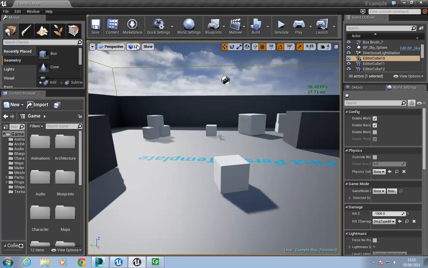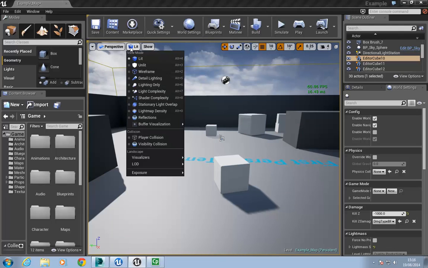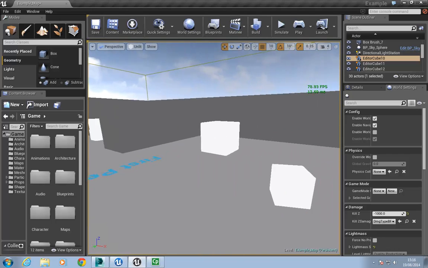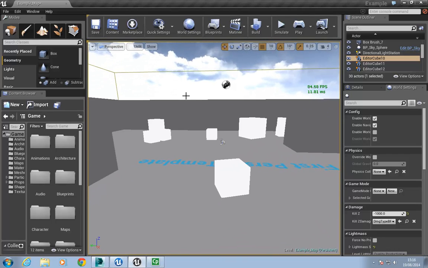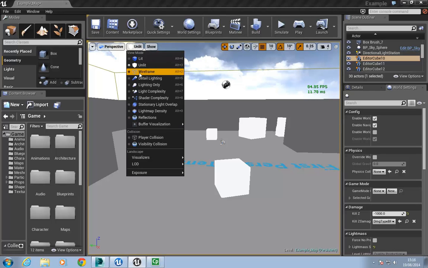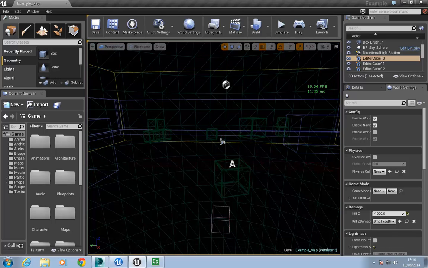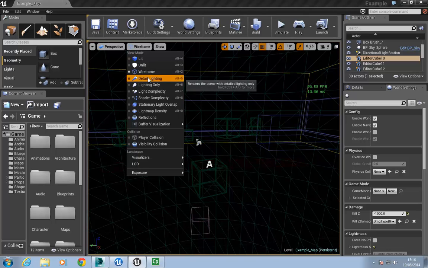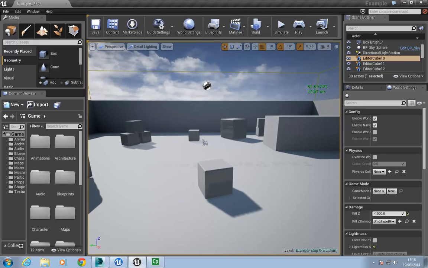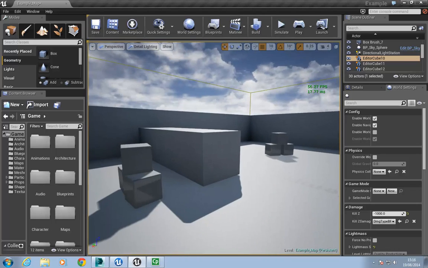This button shows you the view modes that you'll be looking at. So at the moment we're in lit mode, so it's lit by the light and it's got all the textures on it. So we can go in unlit. So this is the basic colors. So this is your diffuse map without any lighting information. We can go into wireframe, which is self-explanatory. It's the wireframe of the level. Detail lighting is your lighting and reflections that you might have.